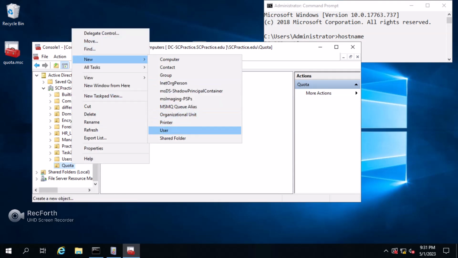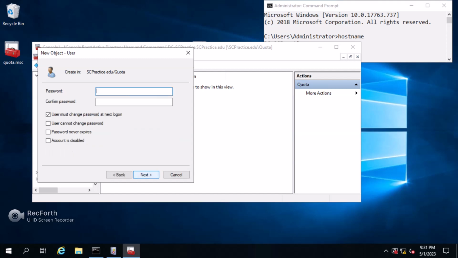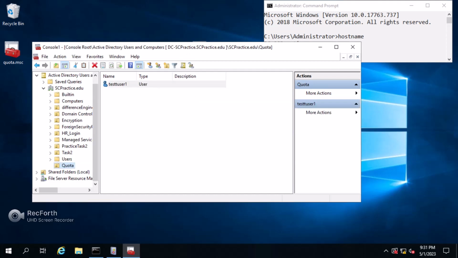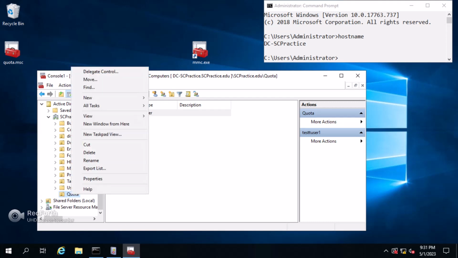Right click, create new users. This is user one. Click next. This one never expires. Confirm password, finish, and that's our first user.